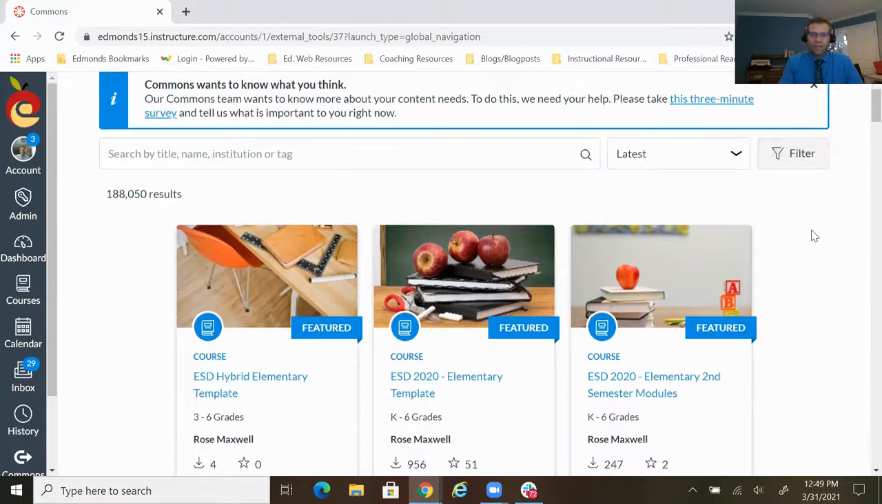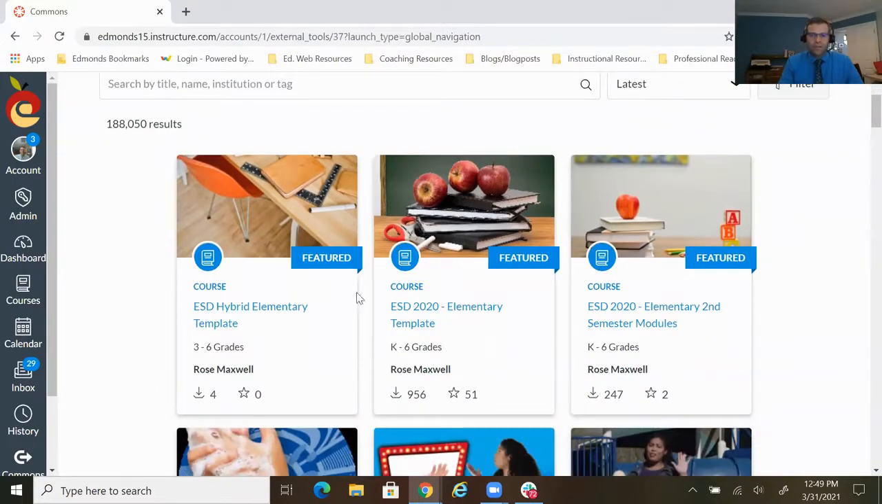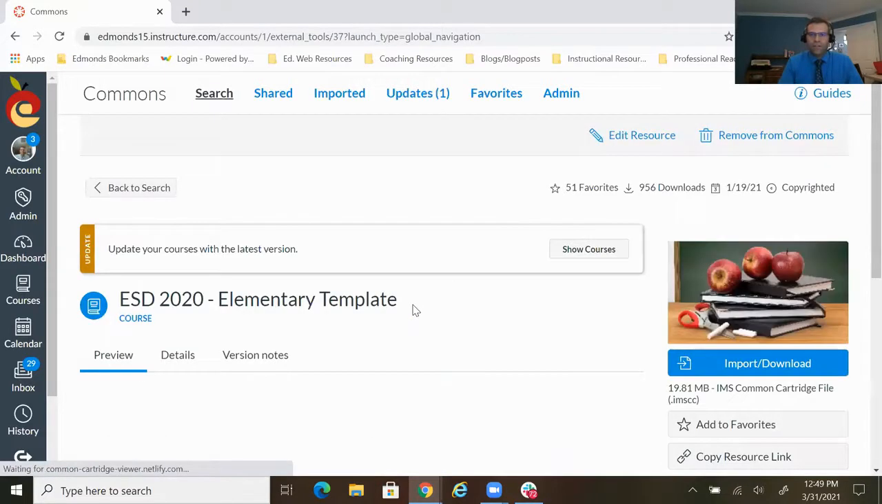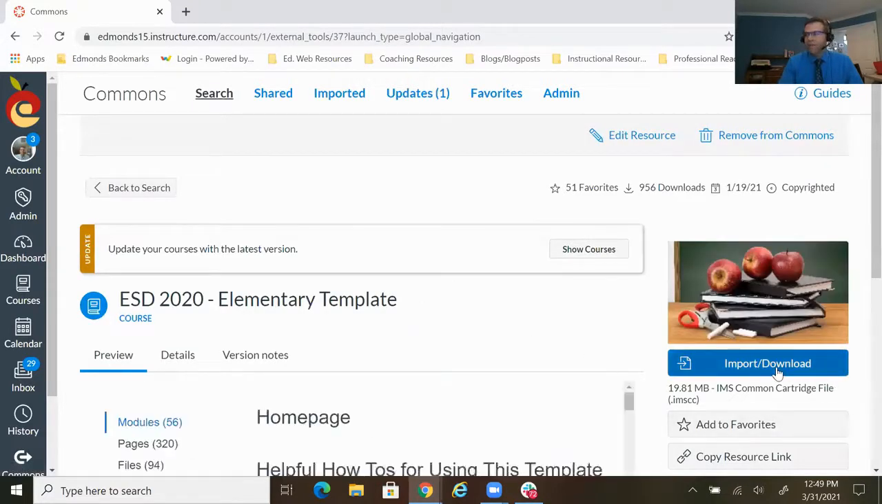From here, you're going to be looking for probably the ESD 2020 elementary template. Then you can add that into your course by clicking on it. I'll just show you. Click on your course, then click import download and select which one you want. This is going to bring in a lot: the template for the home page and all of the first semester modules. But from there, you could delete all the modules but one, and then use that one as your template. Which might be the way to go.